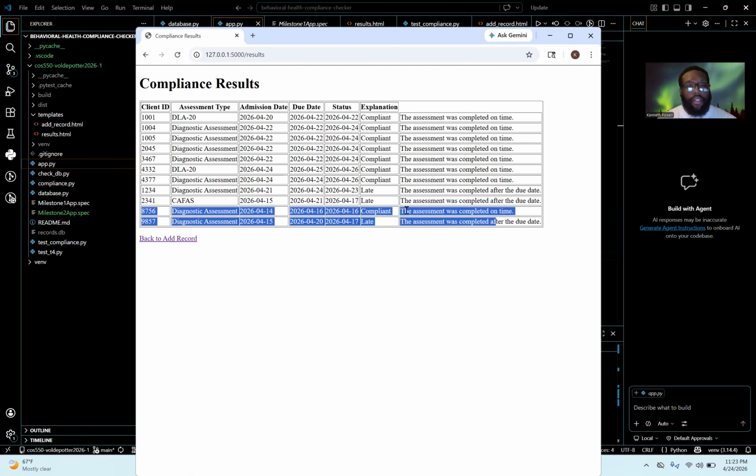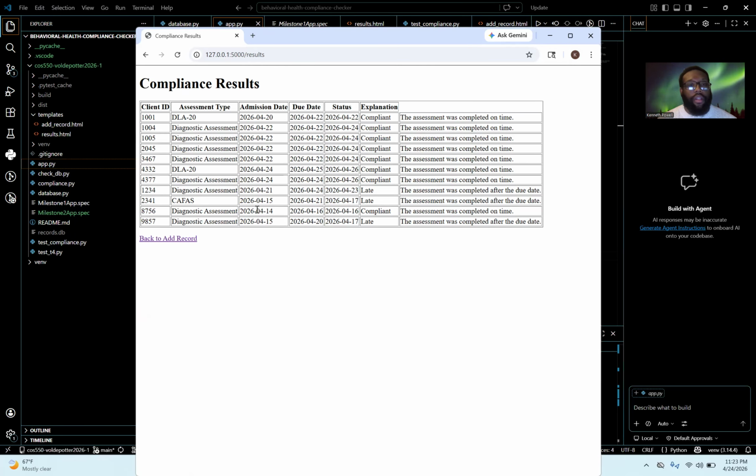You see the first one I entered with the admission date of April 14th and the completion date of April 16th. It's compliant, and we get a note that says the assessment was completed on time. With this one, 9857, admission date 4/15, the assessment wasn't completed until April 20th. The due date was April 17th, so the status is late, and the assessment was completed after the due date.